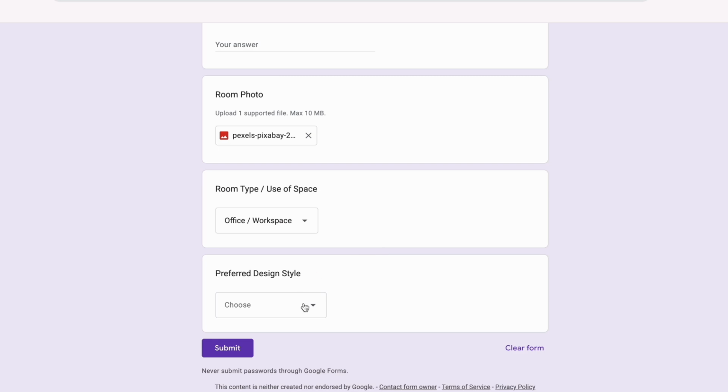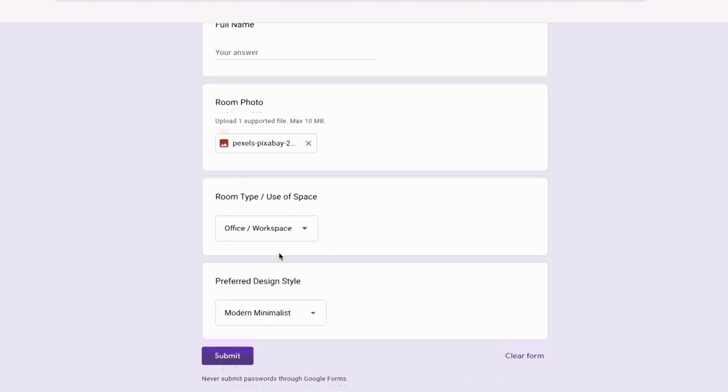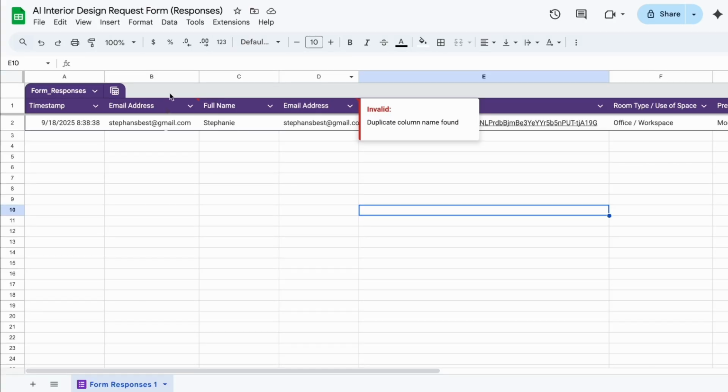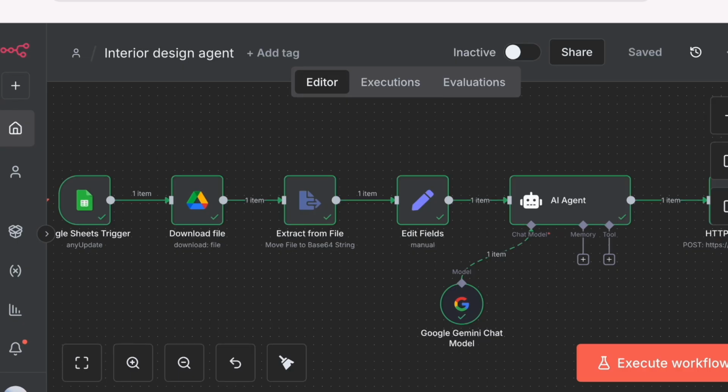And then in terms of my preferred design style, I have a few options in here, whether I want it to be a minimalist design or industrial design, or if I want to go for a luxurious vibe. I have all this in the drop down here. So let's say I select modern minimalist, and then I'll just click on submit. Once I submit this, the responses are stored in this Google Sheet here, because the Google Sheet is linked to the Google form. And this is what I'm going to be using in my n8n workflow here.